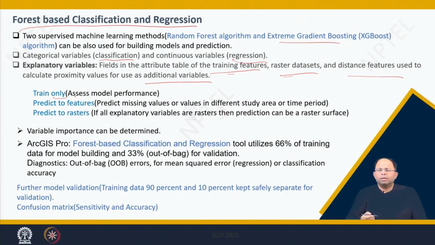So the model could be trained only. That means we just train the model and we see the importance of the features and so on. So we assess the model performance, or it could be predict to features also. That means we can predict missing values, or values in a different study area or time period, or it could be predict to rasters as well. That means in case all explanatory variables are rasters, then the prediction can also be a raster surface. Obviously when we are predicting, we have to create a new feature and we will store that data in that.